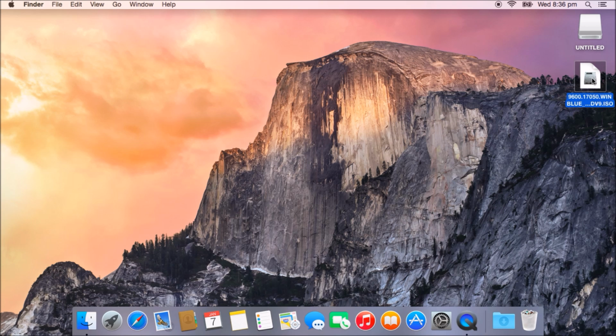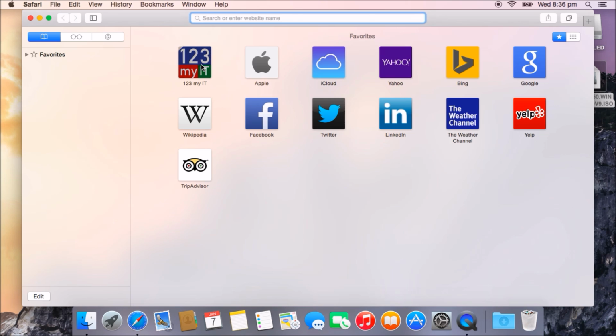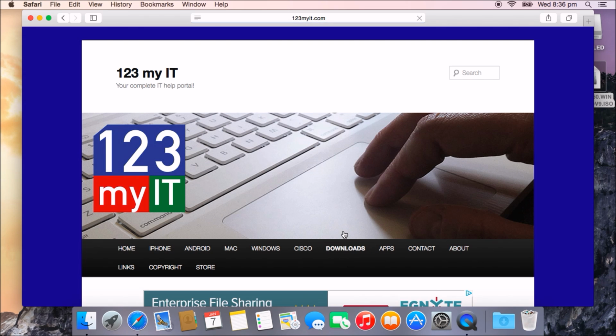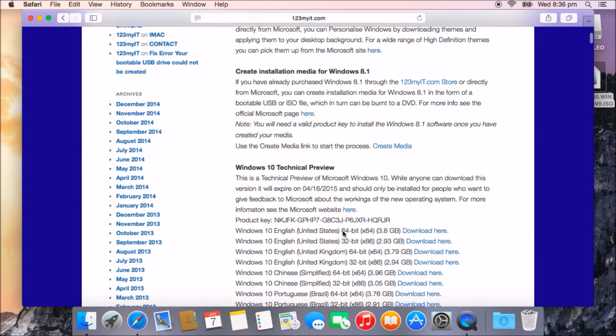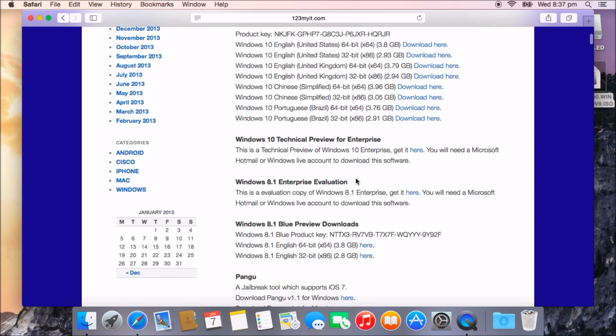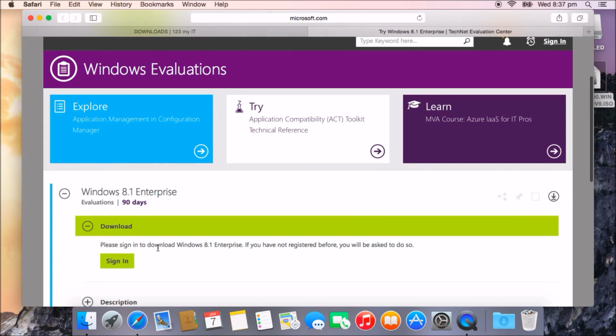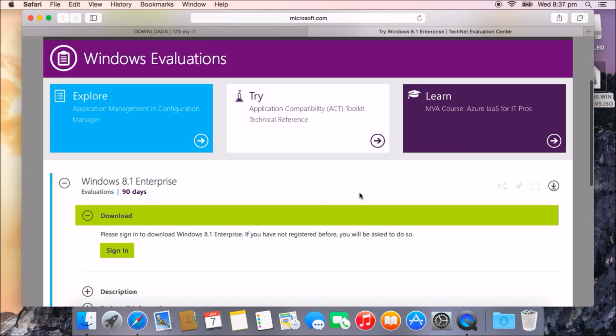Okay, so what we want to do is download this ISO file, and I've already done one video to show you how to do that, and I'll put the link on the screen now. However, I'll go ahead and show you where you can find this ISO file anyway. So if we open up a web browser and we go to the 123myit.com website and we go into the downloads menu and scroll down to where it says Windows 8.1 Enterprise Evaluation. Click here. Okay, and we can go ahead and sign in to this Microsoft website. Sign in with either a Hotmail account, a Live account, or Outlook account. Any Microsoft account here, sign in and you'll be able to download it.